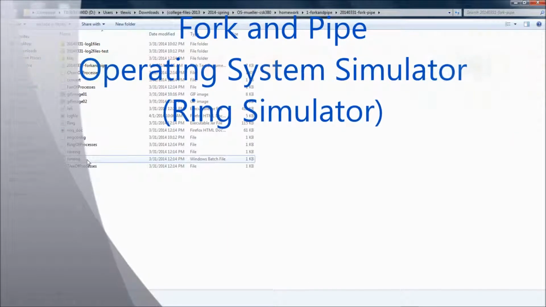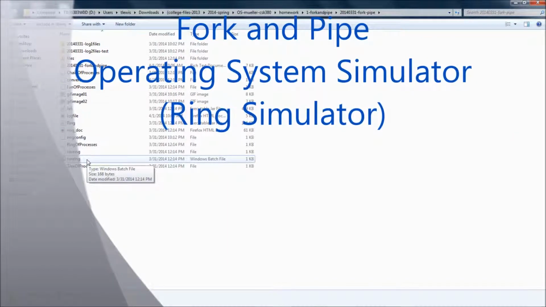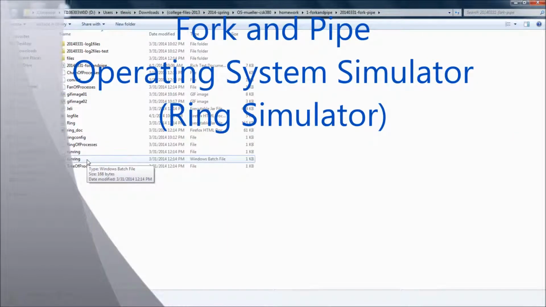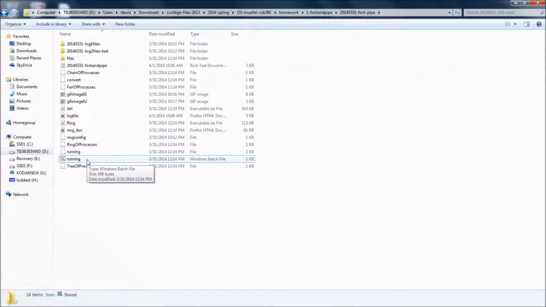Okay, this is a video to run through another software called RunRing, which is an operating system simulator on how processes function, how the CPU handles processes and parents, children, forks, etc. Here's how you run it. Just Google RunRing and you'll find it. It's free.